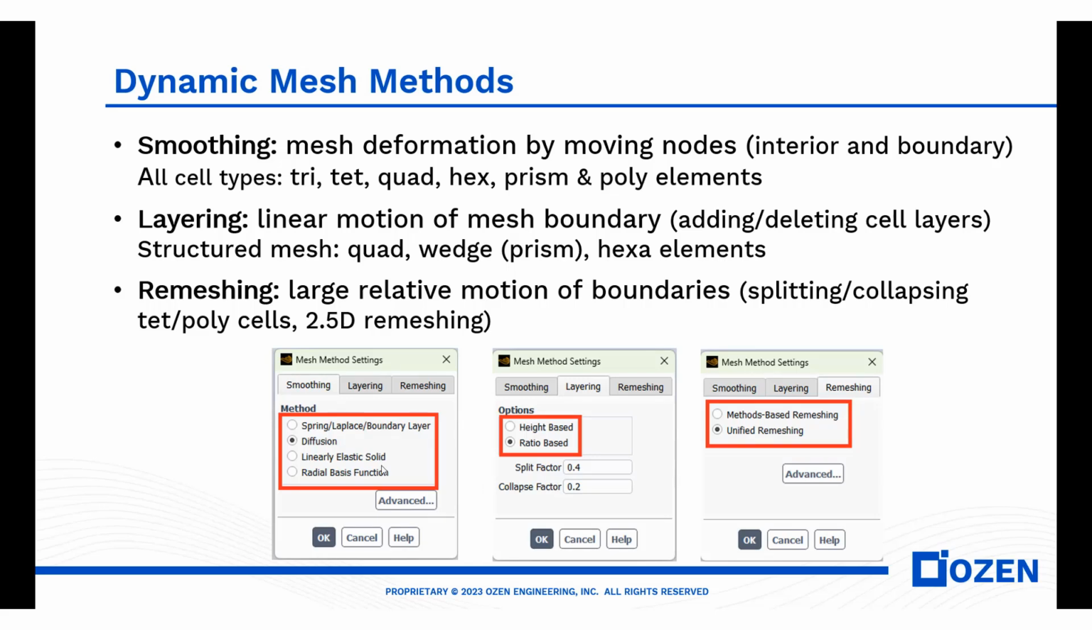For the global setting of the smoothing method, we have four different options available: spring or boundary layer diffusion, which is the default method for smoothing, and two more, which are linear elastic solid and radial basis function.